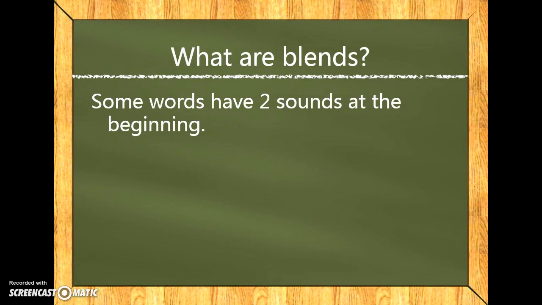And now some words have two sounds at the beginning. When the two sounds come together, you say them together, you blend them. For example, let's look at the word fly. In the beginning of the word, we hear f and l to form fly, fl. F plus l is fl in fly. Here's another example. Spring. The beginning of this word uses the s and p sounds to create spring. These are called blends.